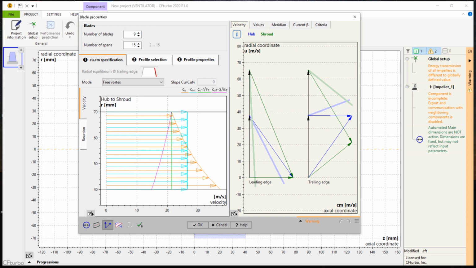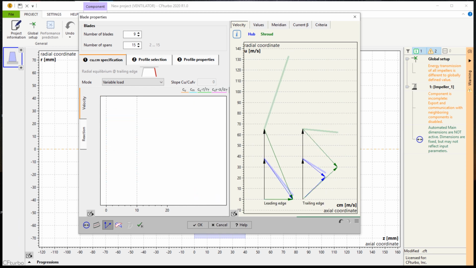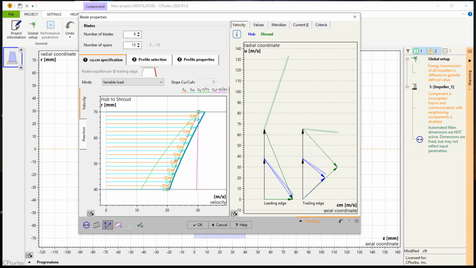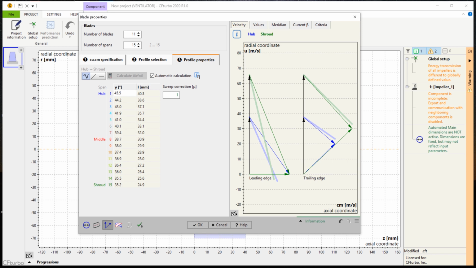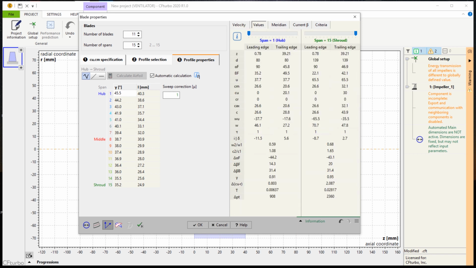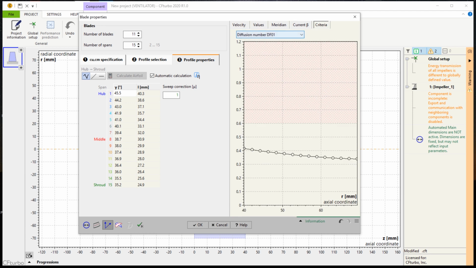In the blade properties, at first, we set the number of blades, which is an input value with strong effects on the blade profile geometry. Then a method must be selected to calculate the radial equilibrium from hub to shroud. The meridional and circumferential velocity components can be adjusted to balance pressure and centrifugal forces. In many cases, it is useful to choose the variable load option that enables you to shift the blade loading from hub to shroud. In the profile selection window, the user selects blade profile.